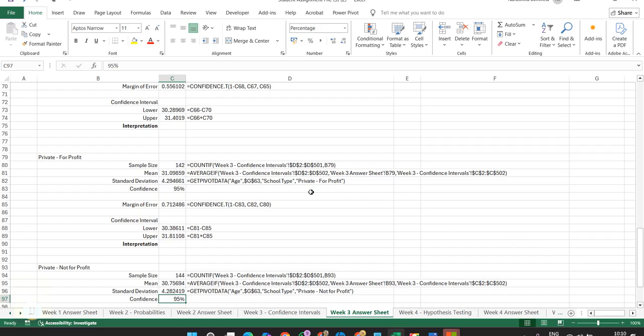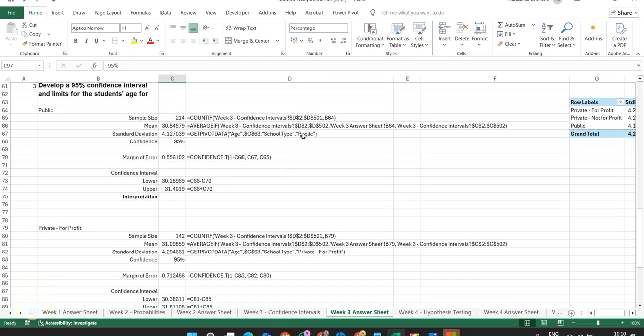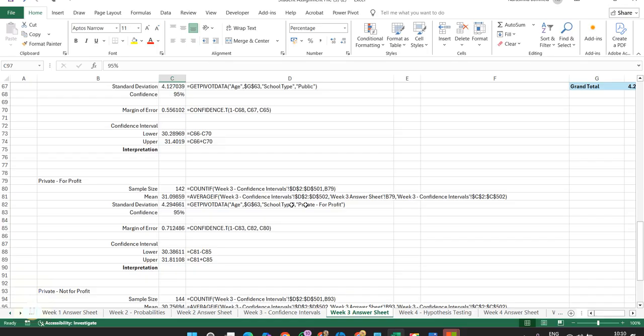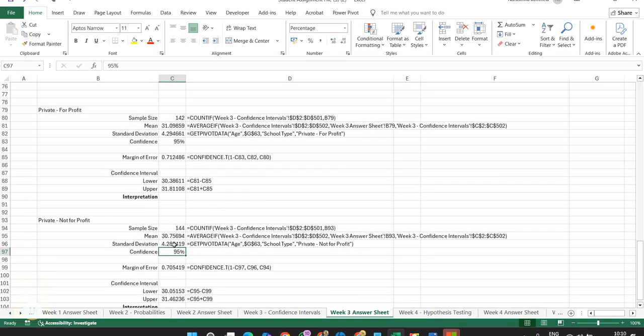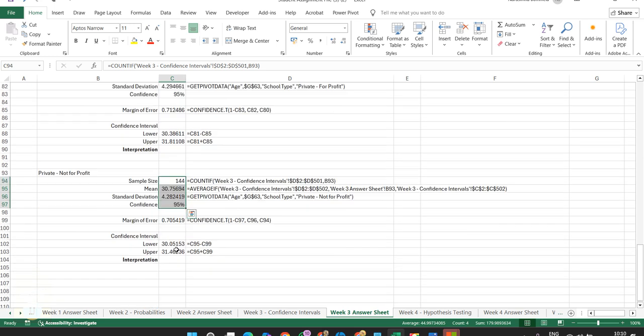If you can see here, we took the value when it is public. Here we took the value when it is profit, and here we took the value when it is not a profit. We have all the input values, and this automatically gets implemented in the margin of error. We are getting the margin of error, and based on the margin of error and the mean value, we are generating confidence intervals. We will be interpreting it.